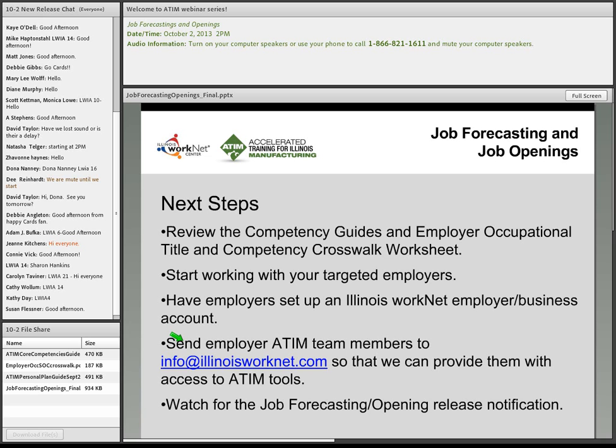And then keep an eye out for whenever we're in the process of putting together the job forecasting and opening tools. You did see a preview of what it's going to look like, as well as the different areas and information that you'll need to collect in order to complete the job forecasting sections.